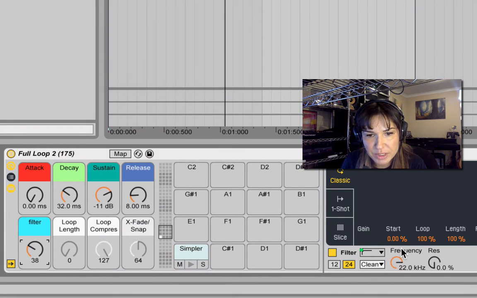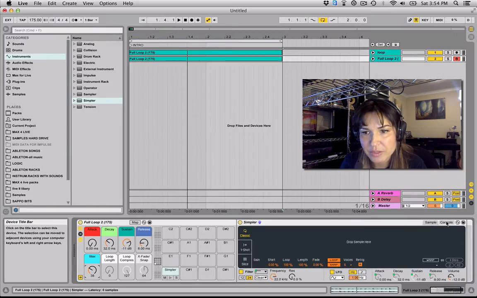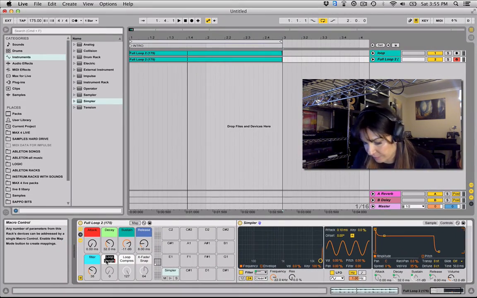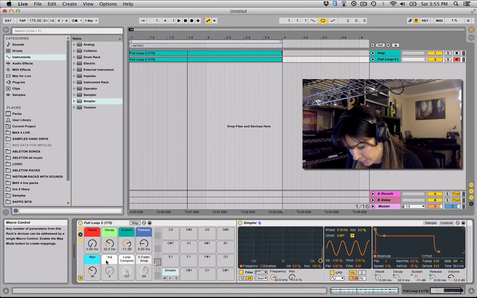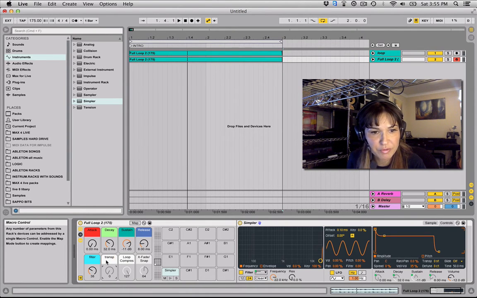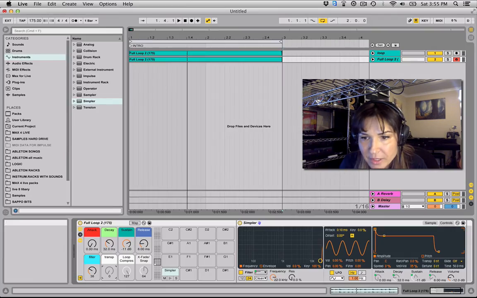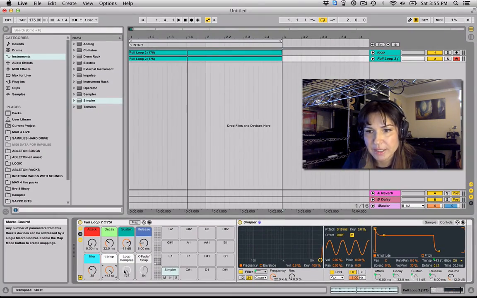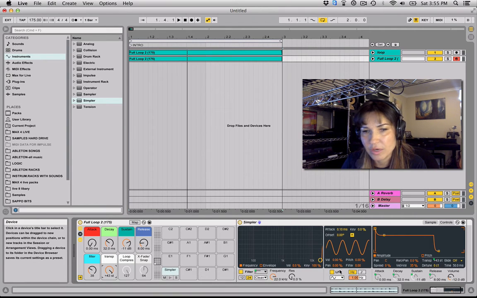Second thing I might want to map, let's see. Definitely want to map pitch. So I'm going to go into my controls, and the transpose is going to go here. So let's call it transpose or pitch, whichever you prefer. That's up to you. I'm going to map that to transpose. And as you can see, it correlates to the same thing.